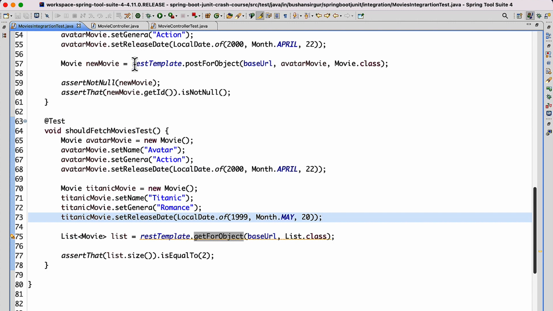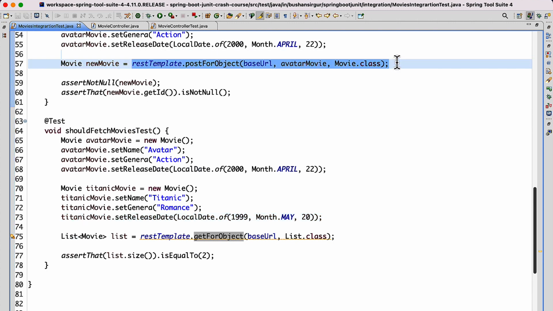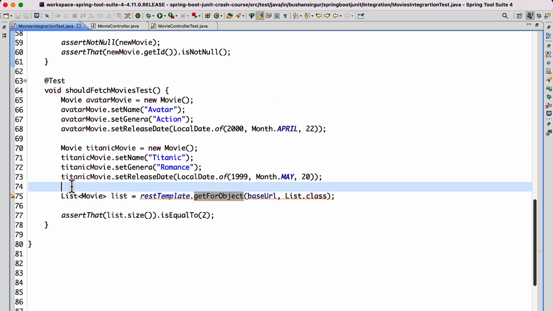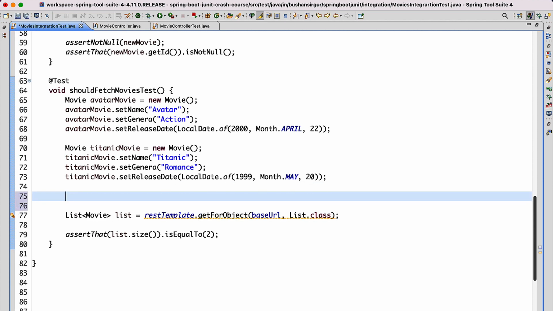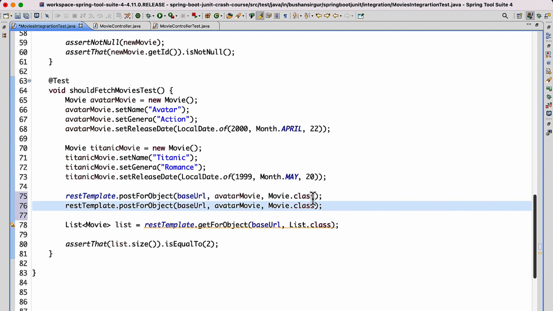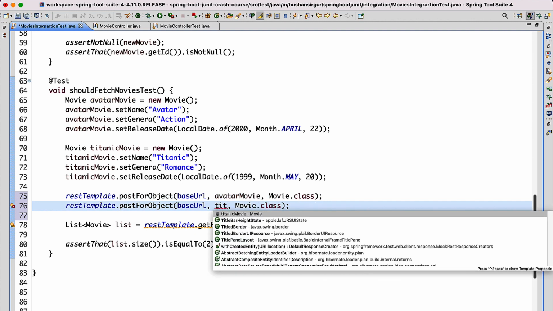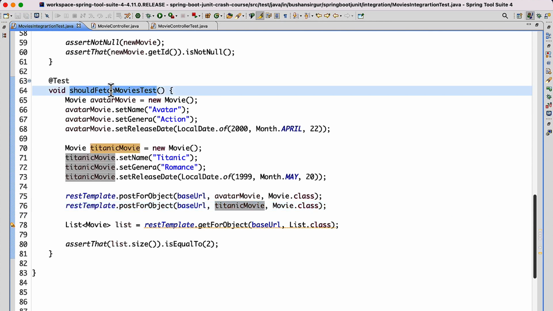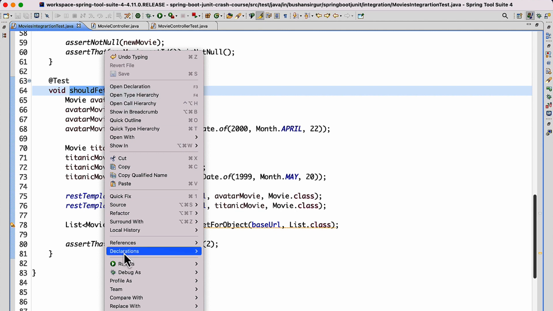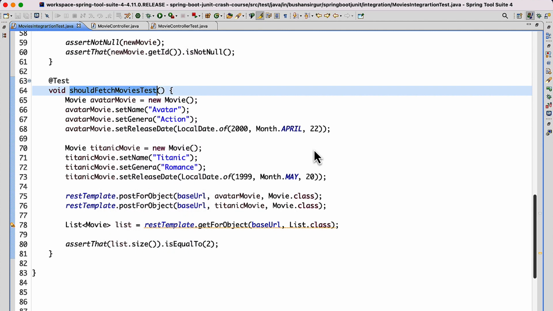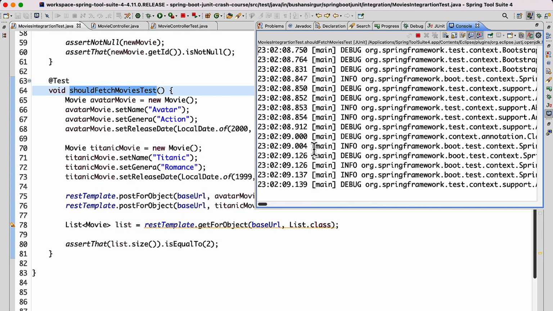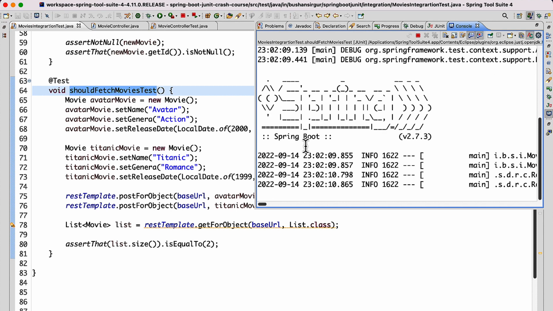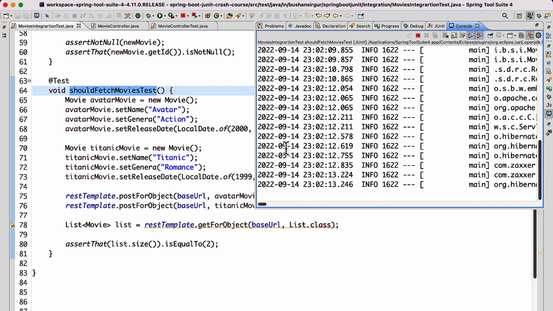So what I'll do is I'm going to just copy this and I'll paste it. Now we can pass the objects, that is Titanic movie, and save this. Now select the JUnit test case, choose run as JUnit test. This time it should pass the test case and we should see the green bar. Let's verify that.